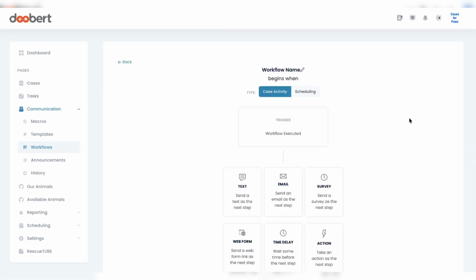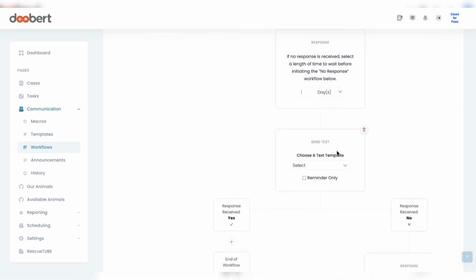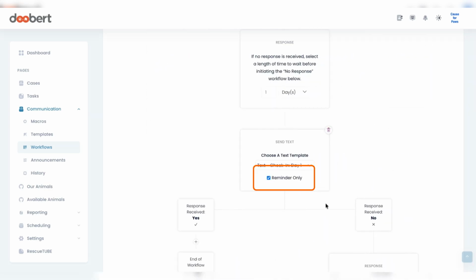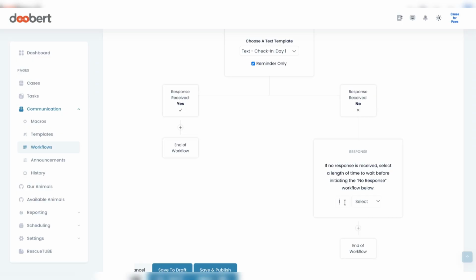For example, your workflow might begin with an email asking someone to confirm an appointment. If no response is received after a certain amount of time, you can send a reminder-only text message reminding the recipient to respond to that original email. The important thing to remember is that the reminder does not create a new response point. The workflow continues waiting for the response associated with the original step.